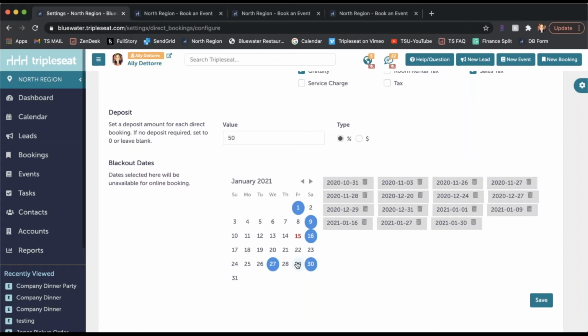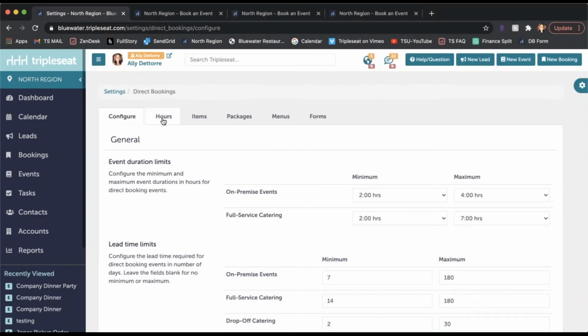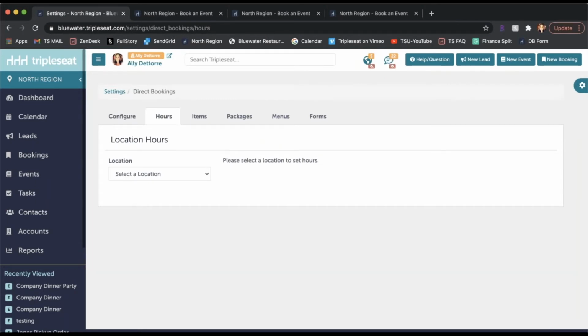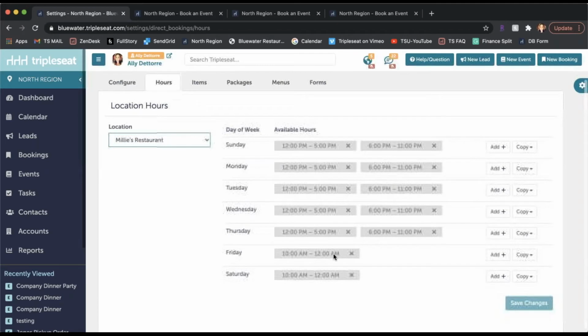The last piece to set for DirectBook are the times that your location should be available. So to do this, we are going to select the hours tab at the top. If you have multiple locations, you can select from this drop-down. Now we can see the hours that Millie's will be available to book on DirectBook, and you can break this out by a day of the week. And you can even add multiple availability blocks in the instance you would close after lunch but reopen for dinner. So you can see the examples that we have set here.